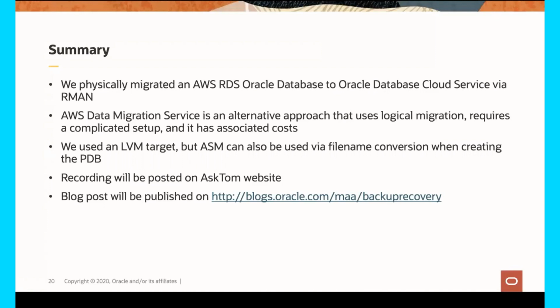Okay, there is a service in AWS called AWS Data Migration Service. That's an alternative approach if you want to migrate your database to OCI. But that's a logical migration. So it creates a new database and then logically creates the schema, creates the tables, and copies all the data from one database to the other.